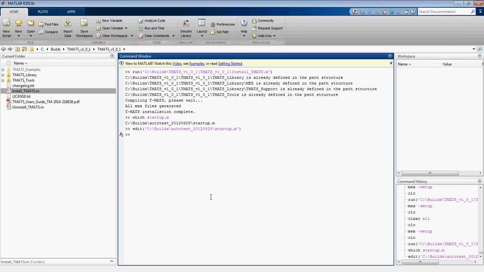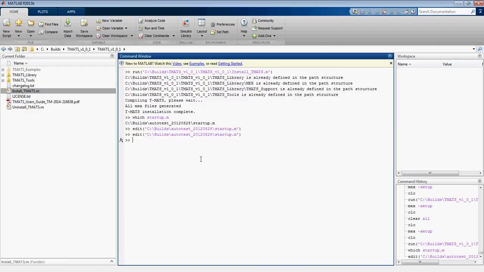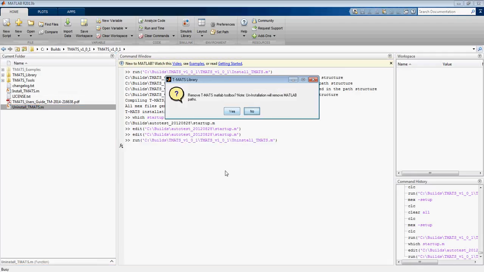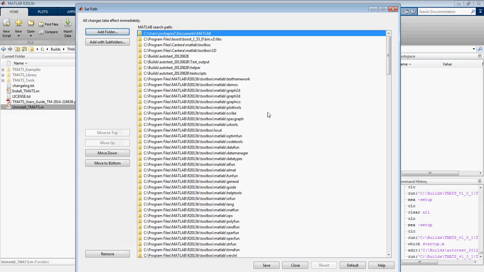If you want to uninstall TMATS, you pretty much do the same thing but in reverse. You edit, you delete these lines, and then you run the uninstall TMATS script. And as you can see, it removed these from the path. You can double check that by checking here. And you can see that they're gone.